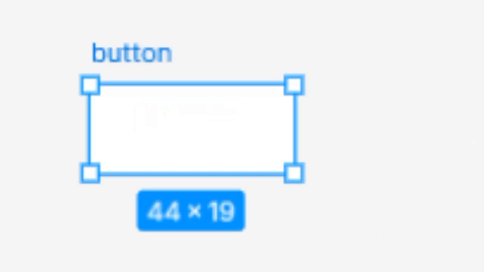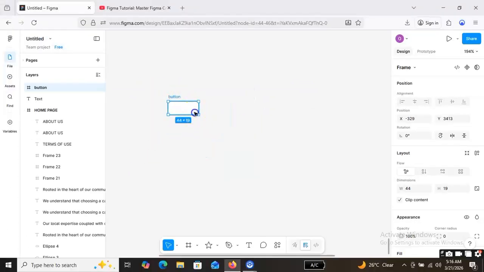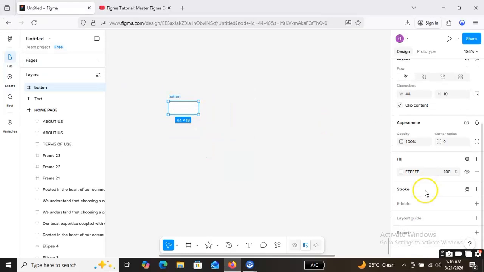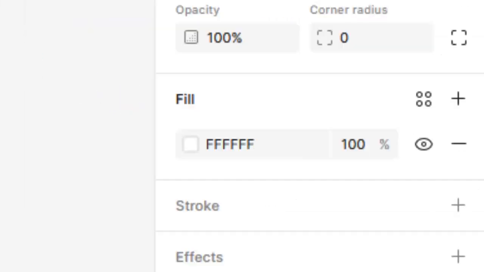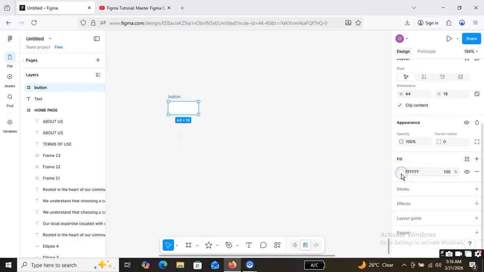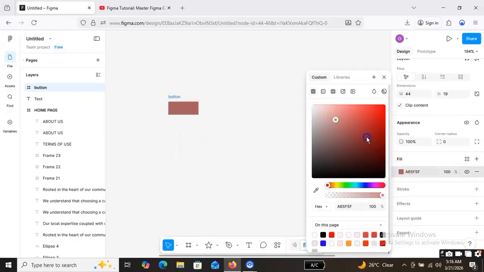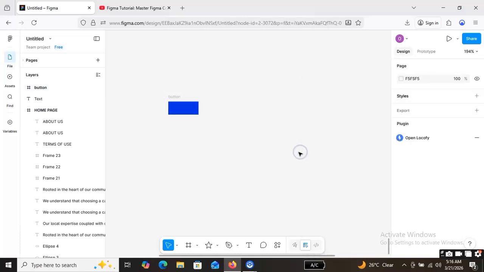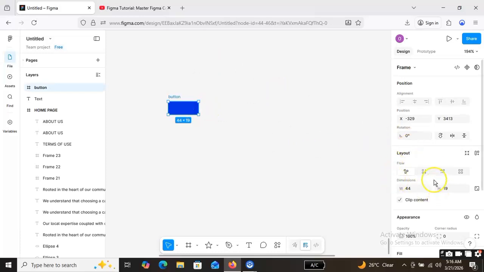As you can see, it's always advisable for you to name all your designs so that you can easily know which of the designs you are working on. So over here, I'm just going to give it a color so it can be differentiated, so you can see what we are working on. I'll just give it a color. Alright, so I prefer blue color.